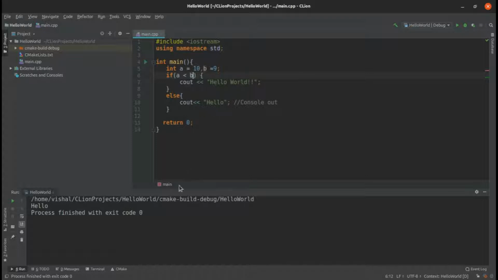So you can see here that in the output screen hello is printed, which is correct. Since this condition is false, see 10 is not less than B, it evaluates to be false. So it has skipped this line and moved on to the else part and displayed this line. So in this way our flow control works.